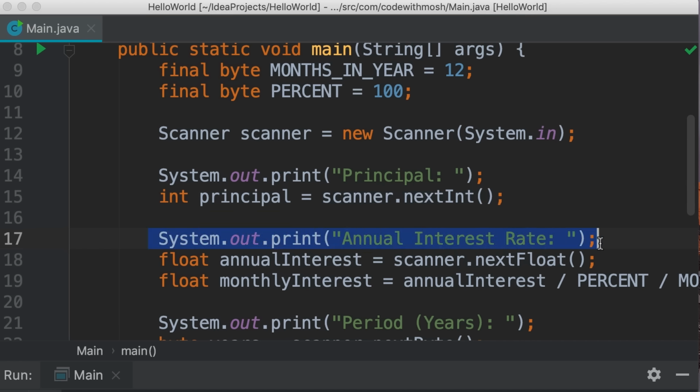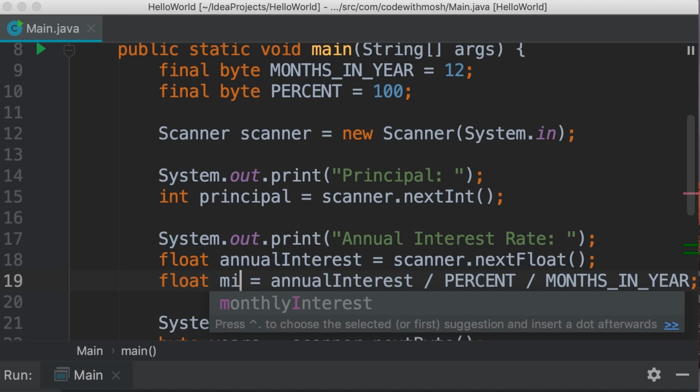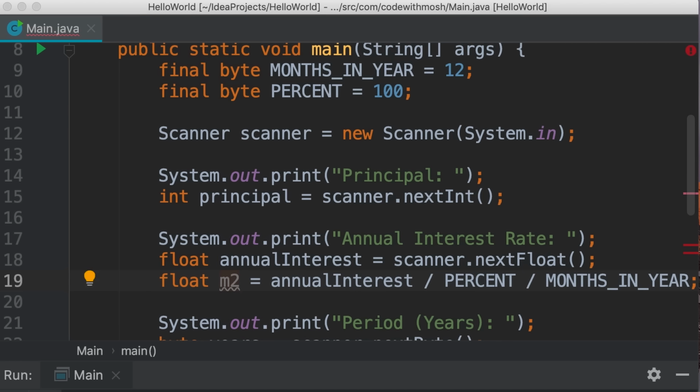Next, we ask the second question, annual interest rate. We read this as a float. Here I could use double, but the interest rate is a small number, so float is sufficient for that. We don't really need double. So we get the annual interest, and then based on that, we calculate the monthly interest. Also, see how I have named my variables? All variables have proper, meaningful names. There are no magic words here like MI as in short for monthly interest, or M1 or M2. Do not use magic names for your variables. Always use meaningful and descriptive names.